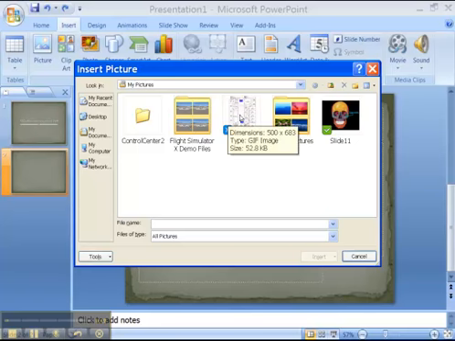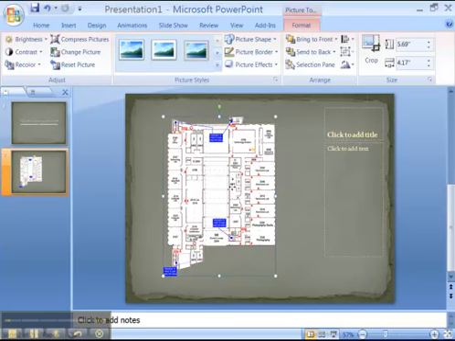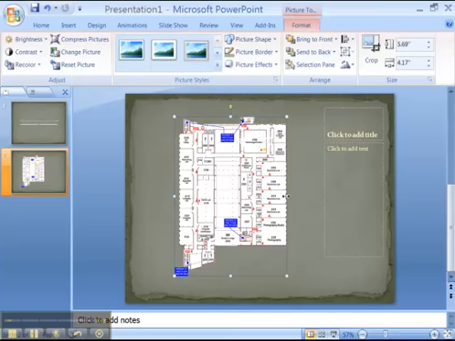Pick the picture that you want to have in your slide. Click Insert. Once the picture is in the slide, you can move it, position it where you want, or change the dimensions.